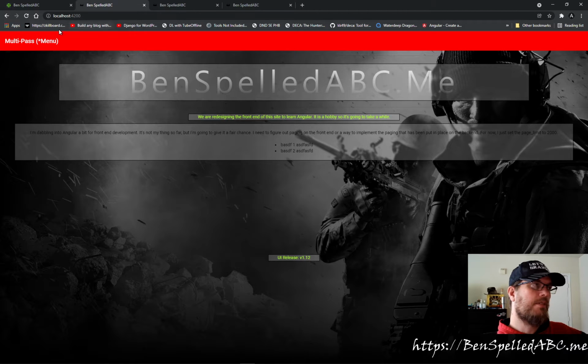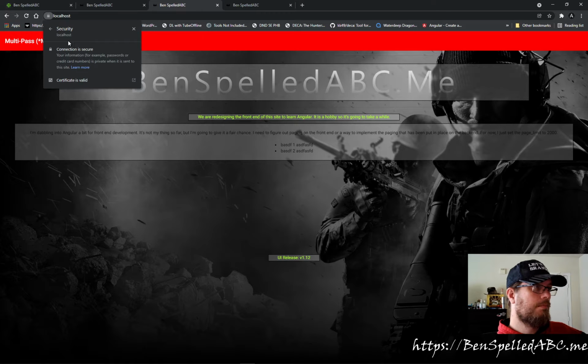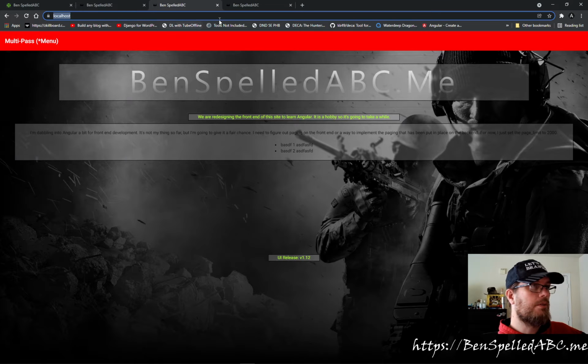So I have a couple different tabs here. This is local debugging. This is the container running. I have a certificate that I've trusted. I issued it by myself for localhost. It's part of the package.